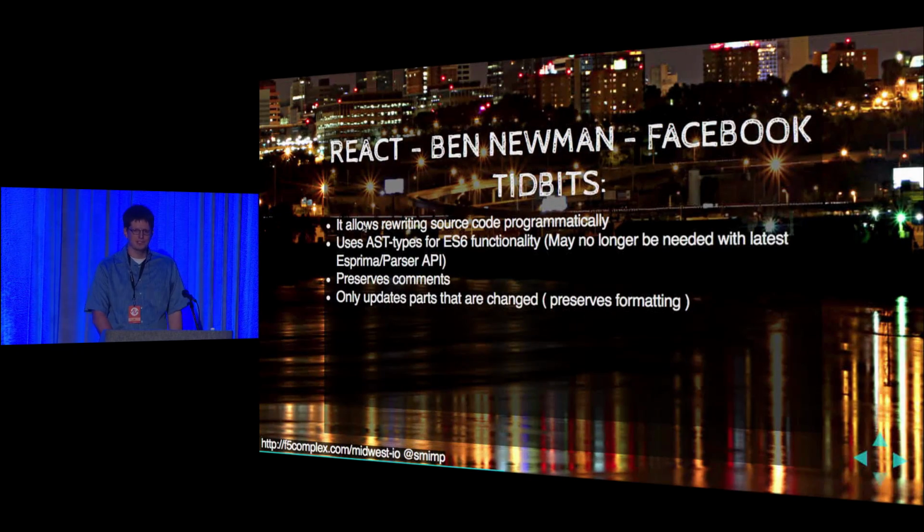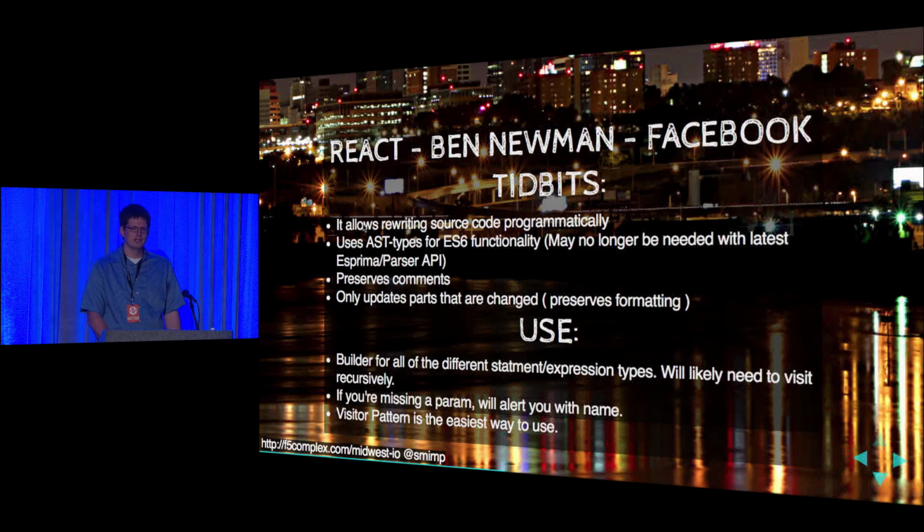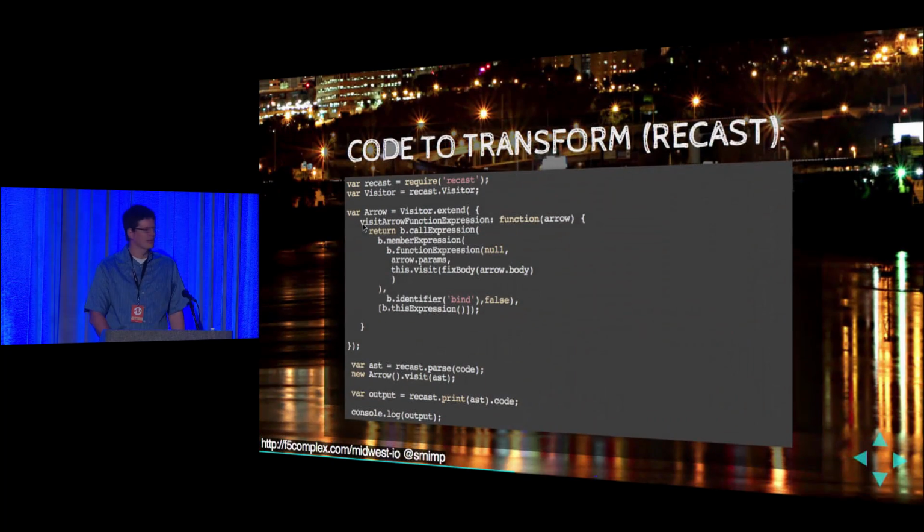And one of the tools out there I mentioned earlier is Recast. It allows you to kind of rewrite your source code, keeps comments and everything, formatting in place. It only changes what you actually need to. So that's kind of cool. And there's a builder that does some of the syntax, and it doesn't have very good documentation, and it's not like your editor is going to autocomplete any of it for you, but it gives really good output if you're missing a field. And all of that's based on the Mozilla Parser API. That's what Esprima uses a lot of too.